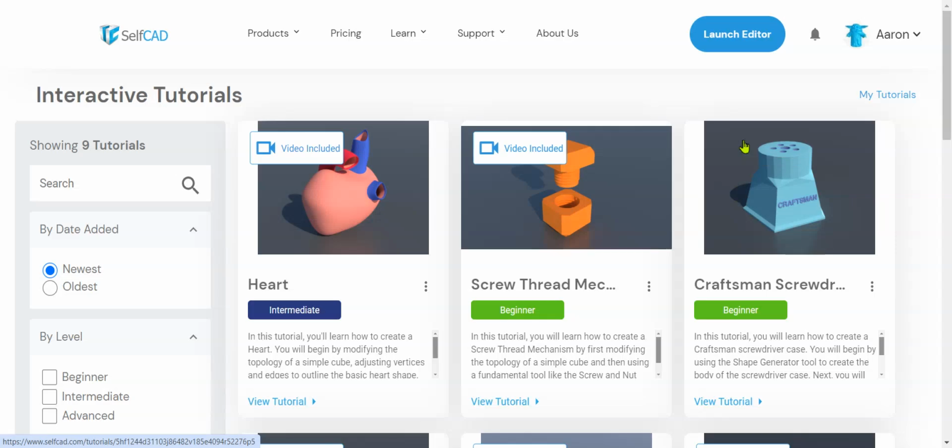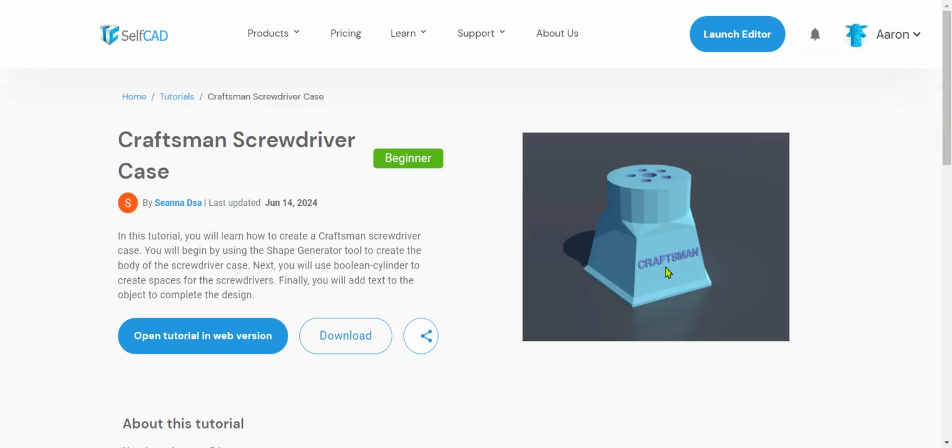Hello everyone, in this video I'm going to review this Craftsman screwdriver case tutorial. It's a beginner tutorial. It's quite simple. The entire shape is created using shape generator. The holes are made using cylinders and some ways to position them, and then we have text, and then using Boolean operation, stitch and scoop, which is SelfCAD's Boolean operation, to combine them.